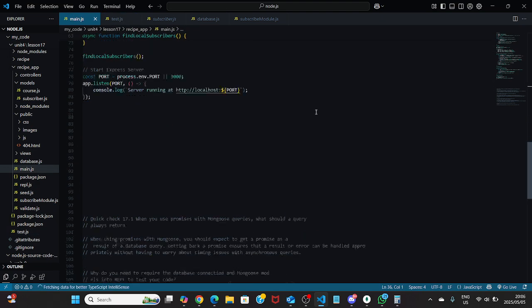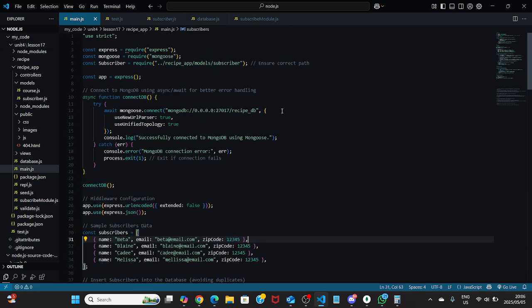So let's see. We are using strict, which just ensures modern JavaScript practice. And then we have express over there, which is required for creating a web server. And then we have Mongoose over here, which just handles the MongoDB interactions. And then we've got subscriber, which is imported from the database model.